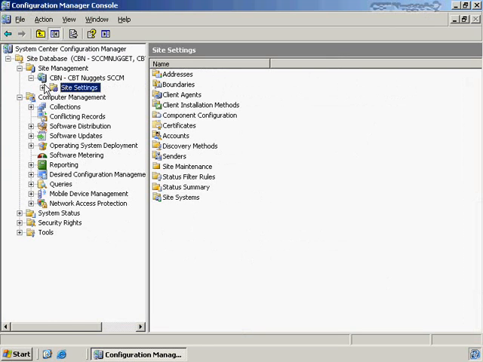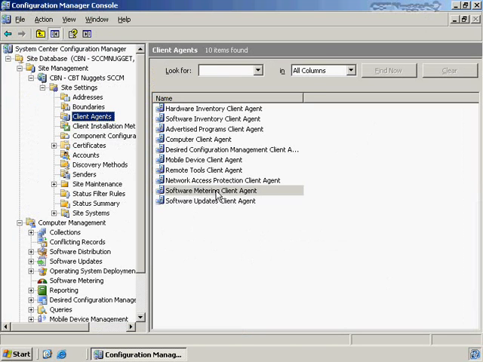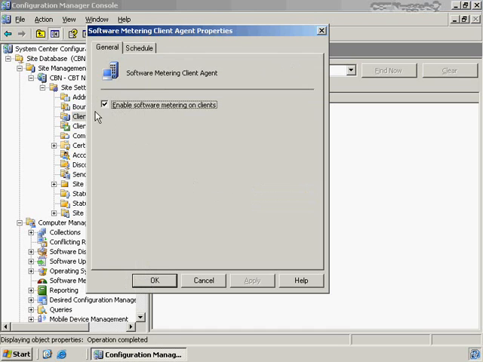The very first thing we need to do is make sure that our client agent is actually enabled for the software metering client agent. You'll see we double click this here, and we have indeed enabled the software metering client agent. So those clients are going to begin to look at various executables that we've programmed down onto them and watch to see how often those executables are actually being used.